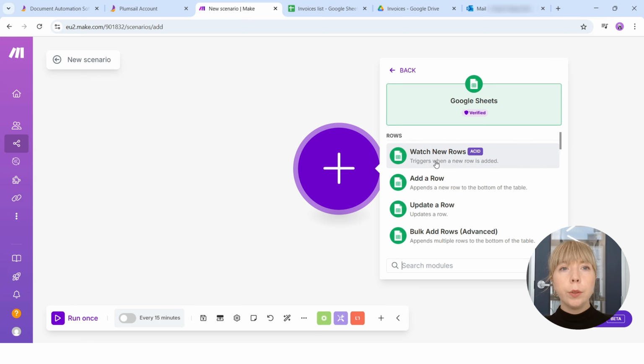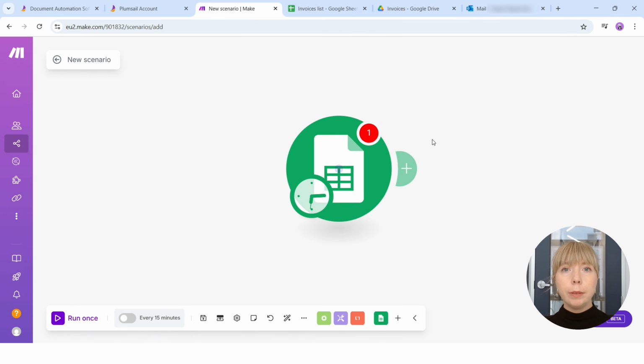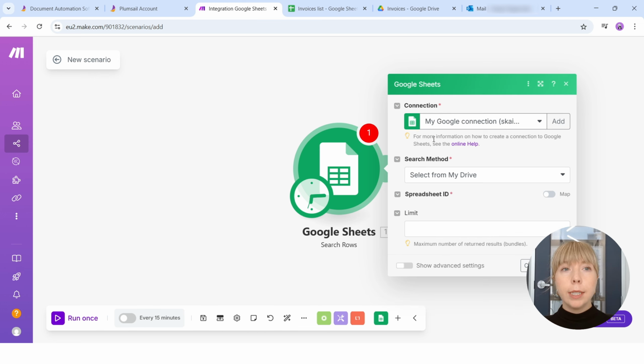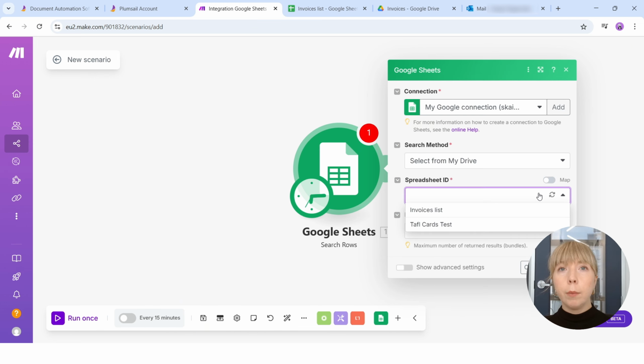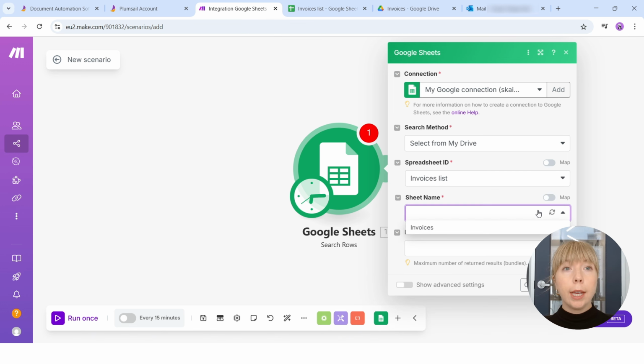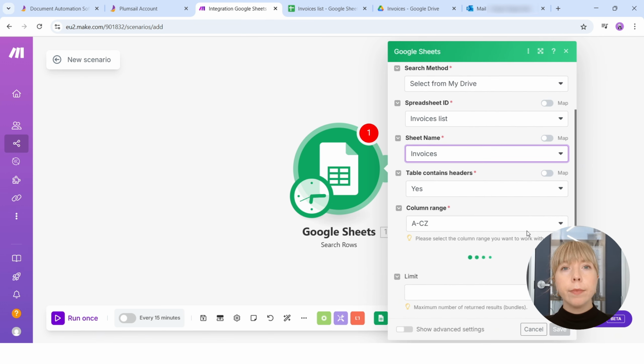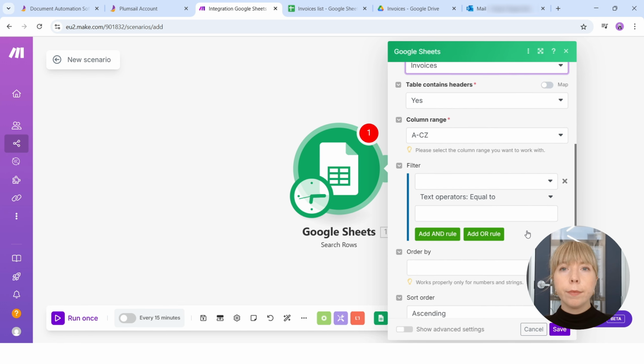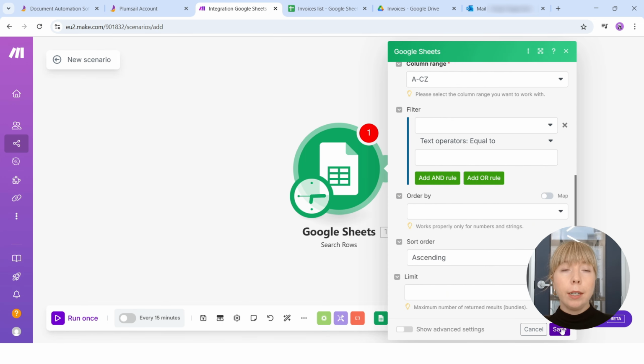And this time we'll use Google Sheets Search Rows module, and it will allow us to pull several rows at once, and also you can apply filters, for example, add a time frame. So we need to again select the spreadsheet ID, the sheet name, and we'll leave the limit blank to get all rows this time. Now we can click Save.